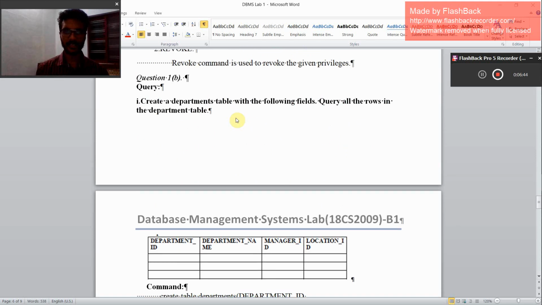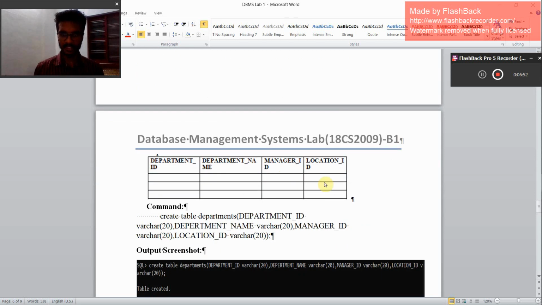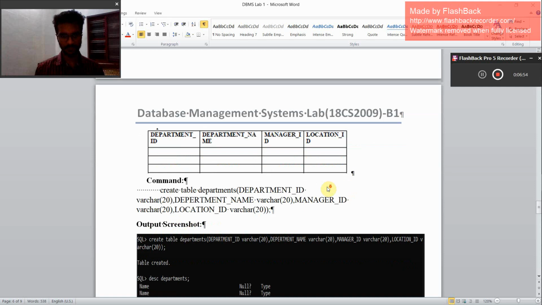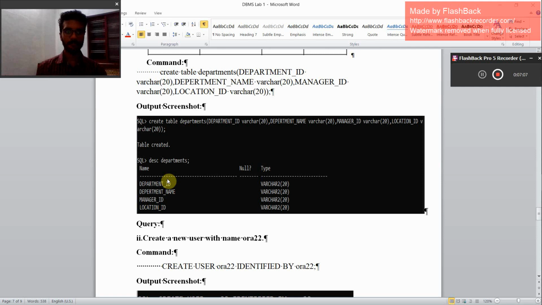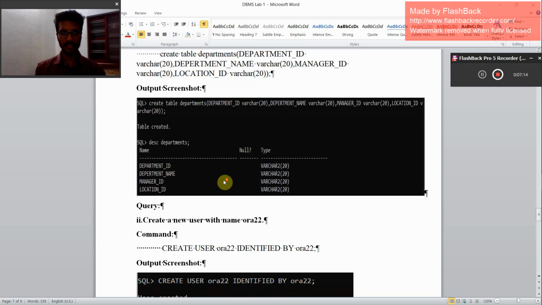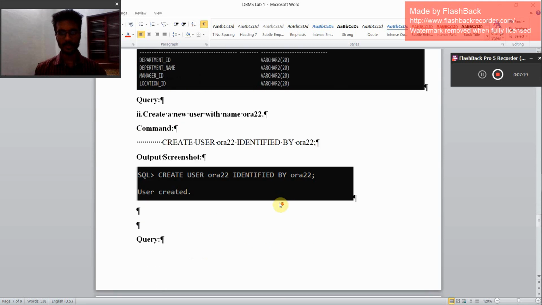Create a department table with the following fields, and query all the rows in the department table: department ID, department name, manager ID and location ID. So create table department with the following columns: department ID, department name, manager ID and location ID, with sizes 20, 20, 20, 20. It's all stored as char. Then the table gets created, and to show the table, you go for DESC department. Department is the table name, and these are the department ID, department name, manager ID, location ID. The details get stored over here.